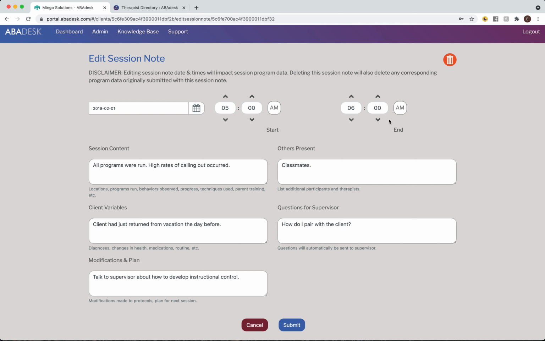So I can modify the times. We always want to make sure we have accurate session times, because the rate per hour on your frequency graphs is pulled from your session length, which is determined here. And we can modify any of the text as well. You'll see again, we cannot modify the signature, so make sure you get that in with your original session submission.